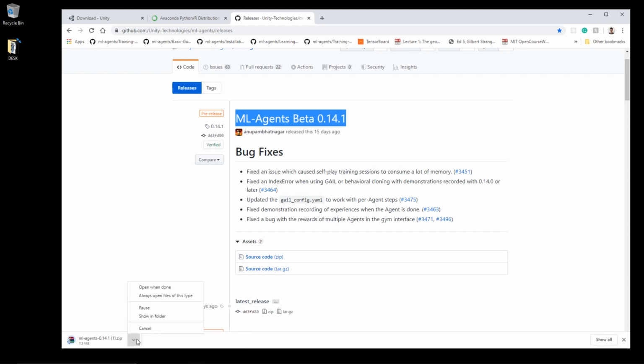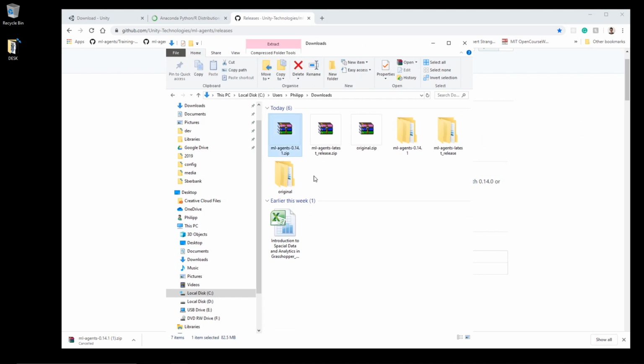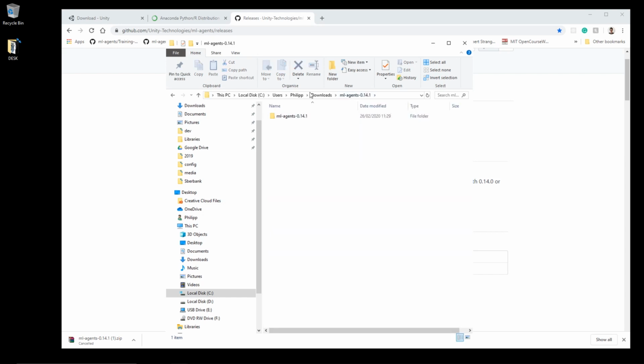I'm just downloading the source code zip right here. I already have it, of course, in my downloads folder. Can cancel that and go here. So this is it, right? This is 14.1. I unzipped it already into this folder, which is perfectly fine.